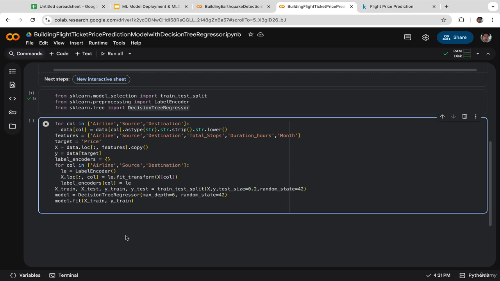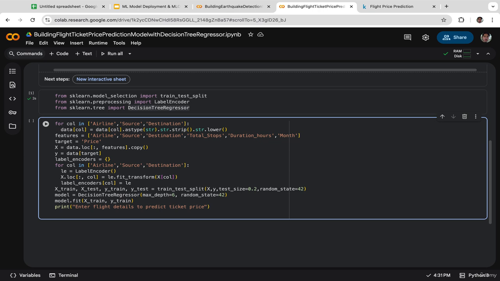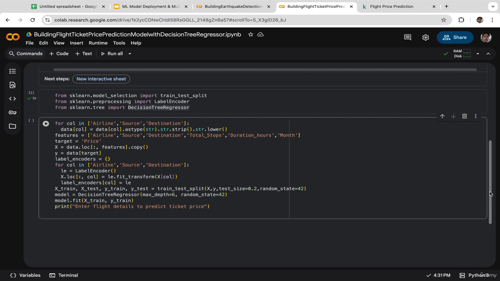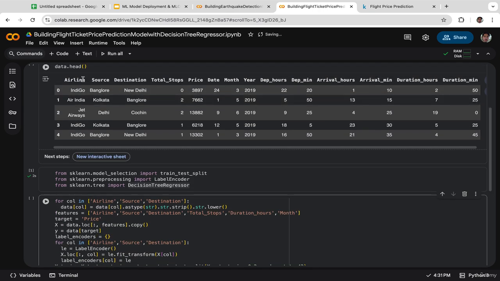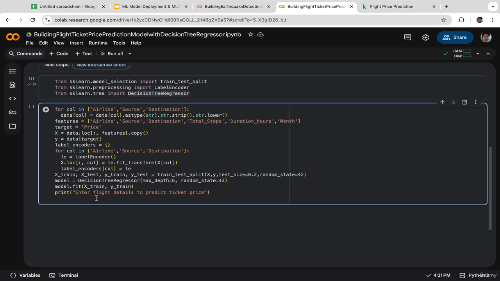Okay, now let's display instructions for the user. Print, enter flight details to predict ticket price. We are going to get the user input. We are going to ask the user to enter the airline name, source, destination city, total stops, month, and also duration. Okay, let's get started.